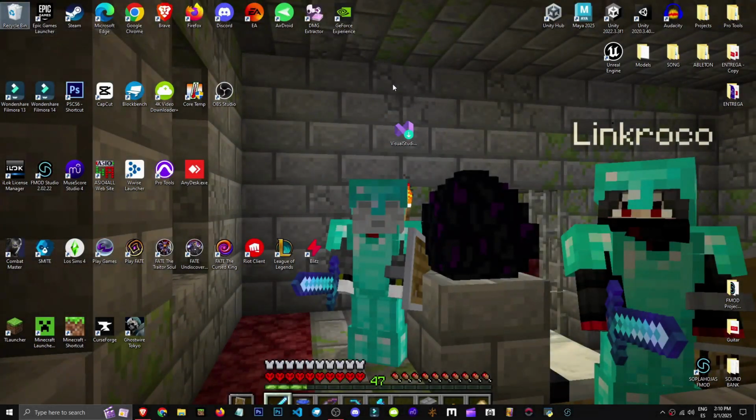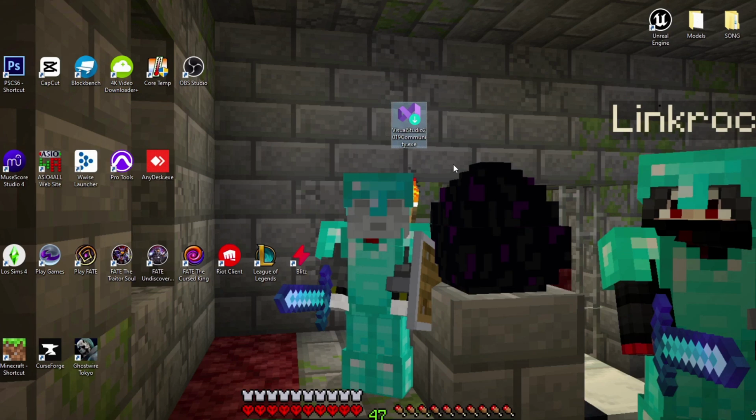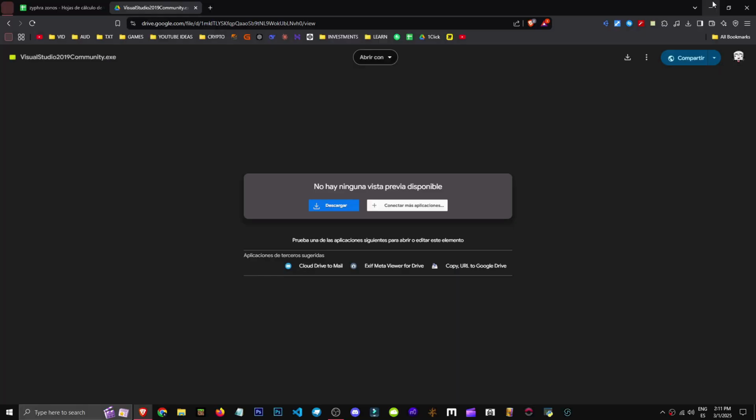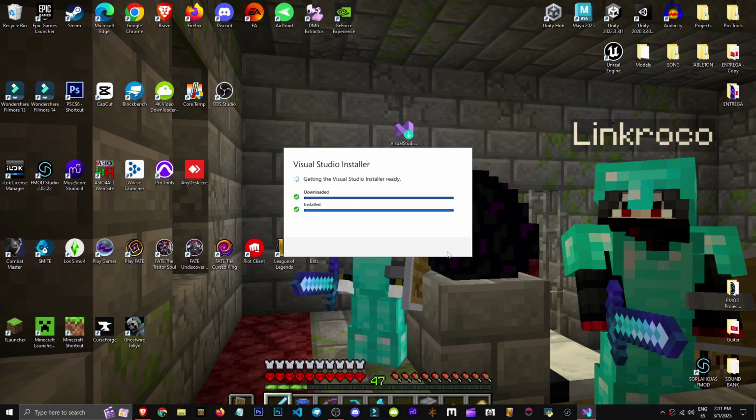We're going to use Visual Studio 2019 Community, okay? It's not currently accessible on Microsoft platforms and such. So how can we get it, right? Well, I'll leave the Google Drive link in the description. Now, what we'll do with that file is give it admin permissions here. We'll continue. It's crucial when getting or using Visual Studio 2019 Community.